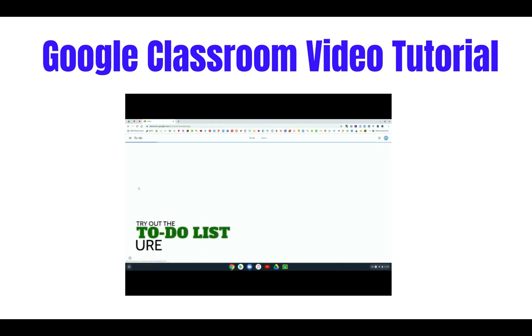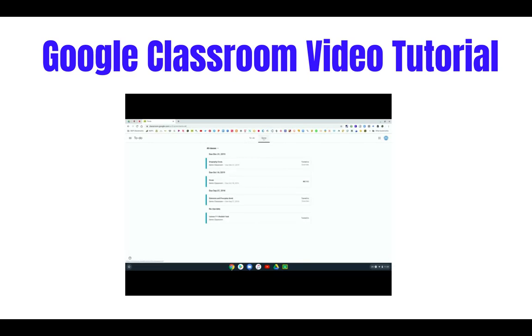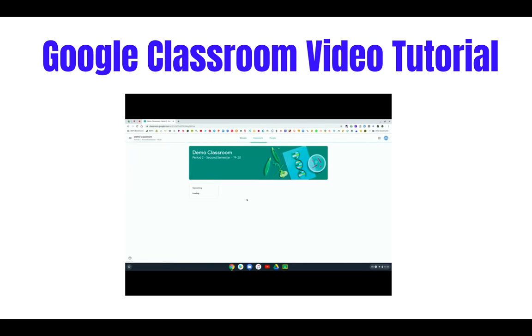So that view my work option from the main classes page is a great feature, as well as this to-do list. So the to-do list will show anything that you have upcoming in any of your classes. So it'll show things that are due soon and anything that's been assigned. And then you can also see what you've already done in your to-do list. There's also a button here that'll take you directly to your Drive folder, and it'll show you here anything that has a due date in the near future.